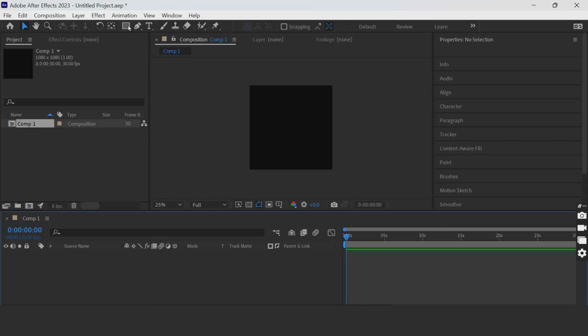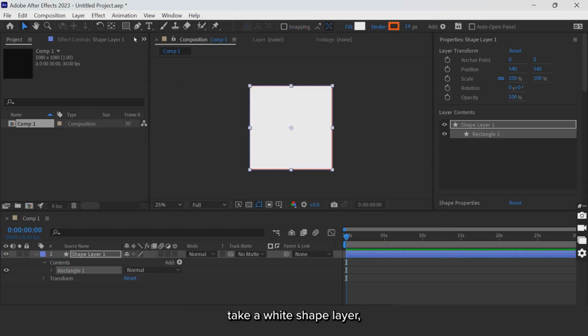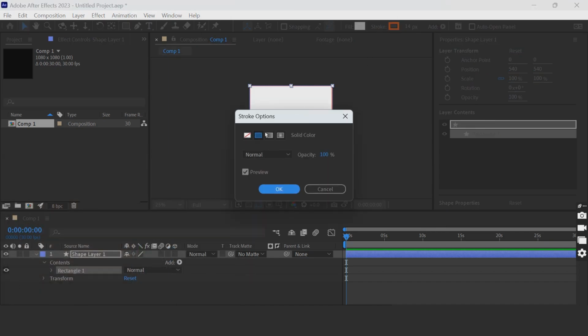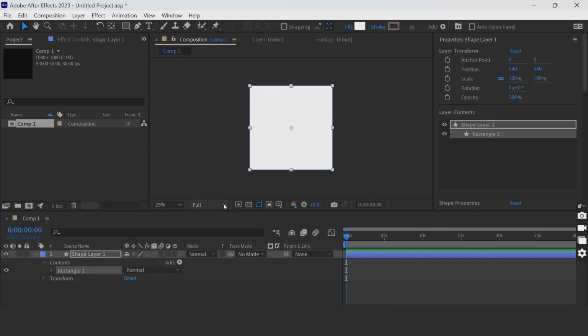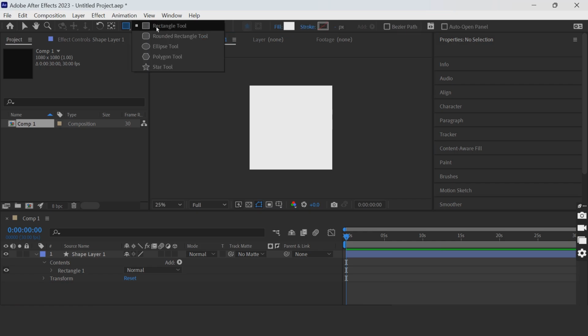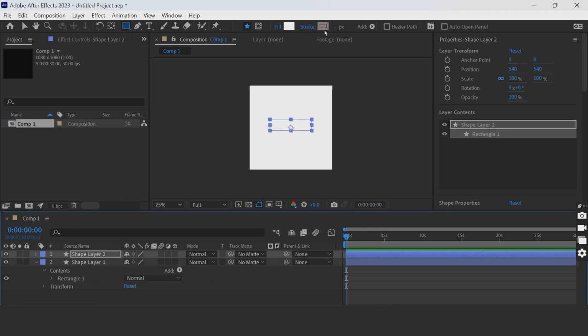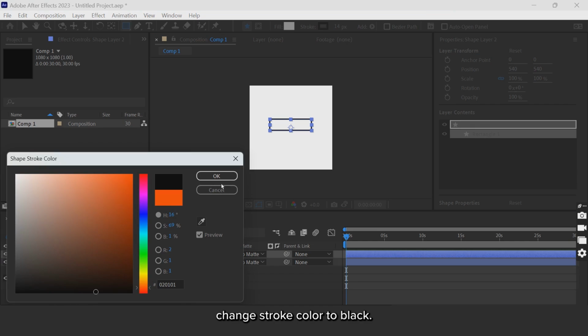Create composition. Take a white shape layer. Draw a rectangle over the shape layer. Change stroke color to black.